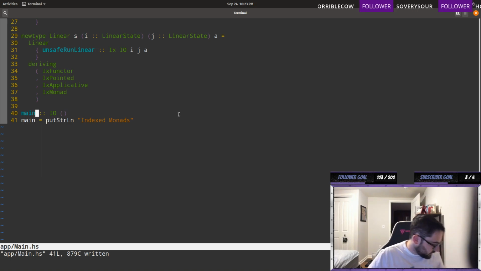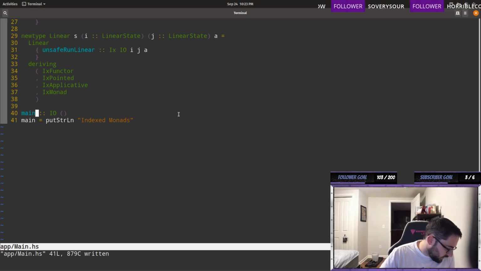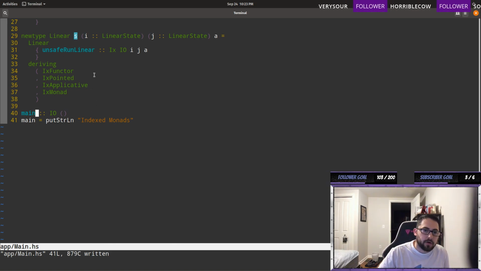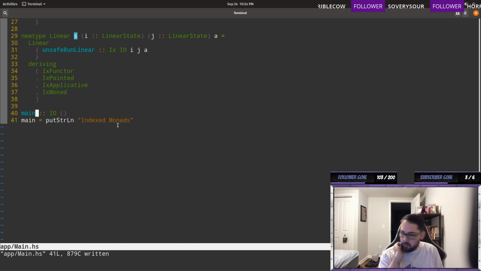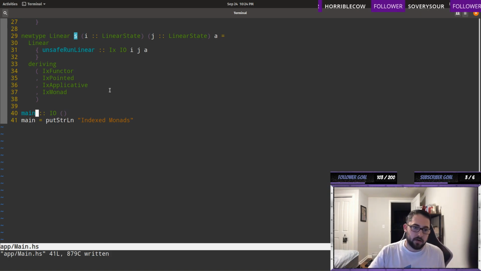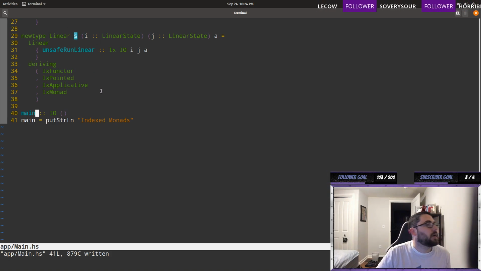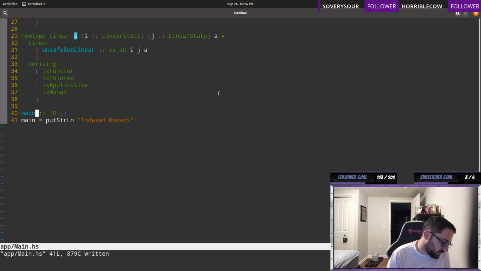Okay. The S type parameter here is to be used with the ST trick on page 91. I don't remember exactly how that works, but essentially it's a phantom type that helps prevent file handles from leaking out of the linear context. Anyway, I don't remember exactly. I'll look it up.